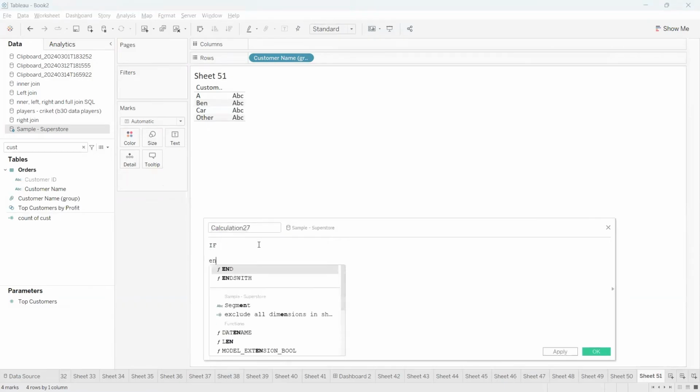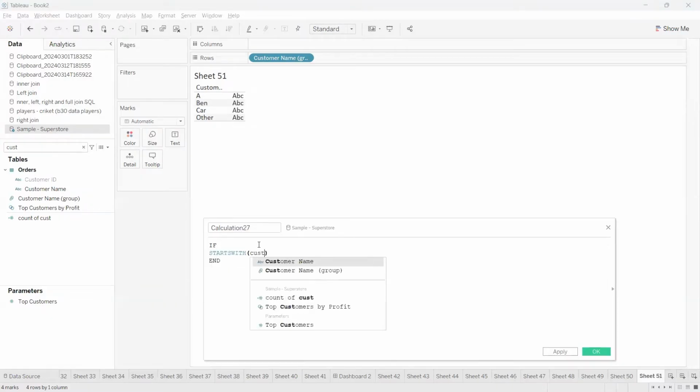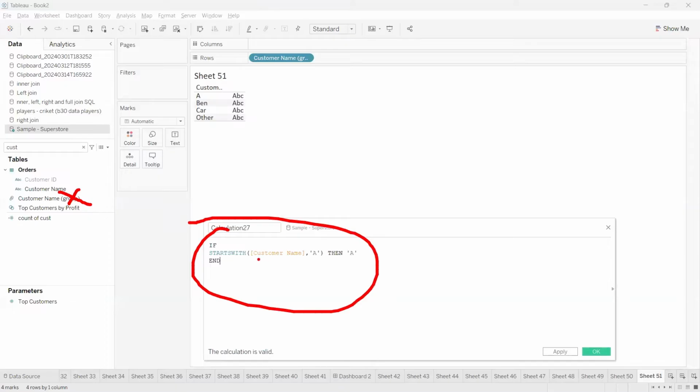We can create the same group using calculation fields also. I can simply write the same thing. I have used starts with: the customer name starts with A, then I want to create a group A like that. We have the starts with function, the ends with function, and the contains function also. So instead of going for the groups option, you can go for calculation fields, using a case statement or something like that.